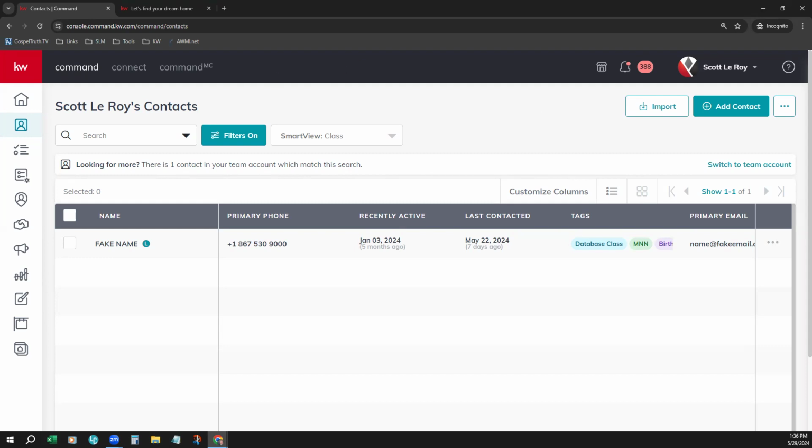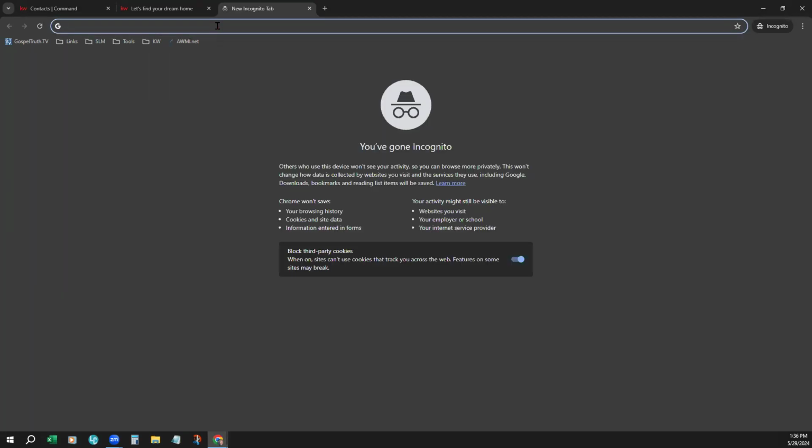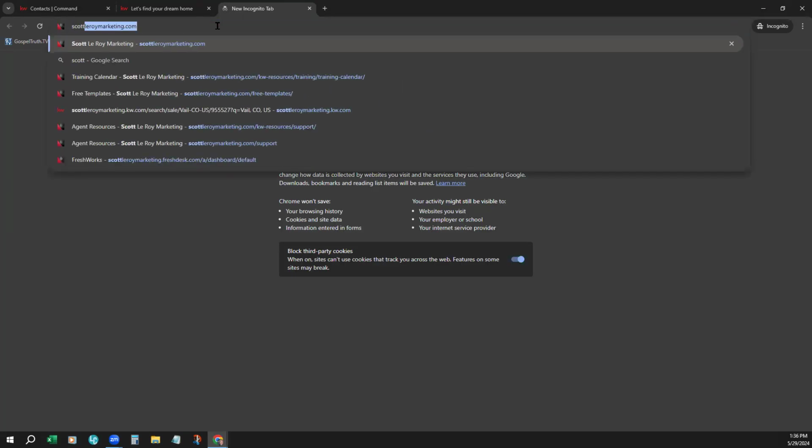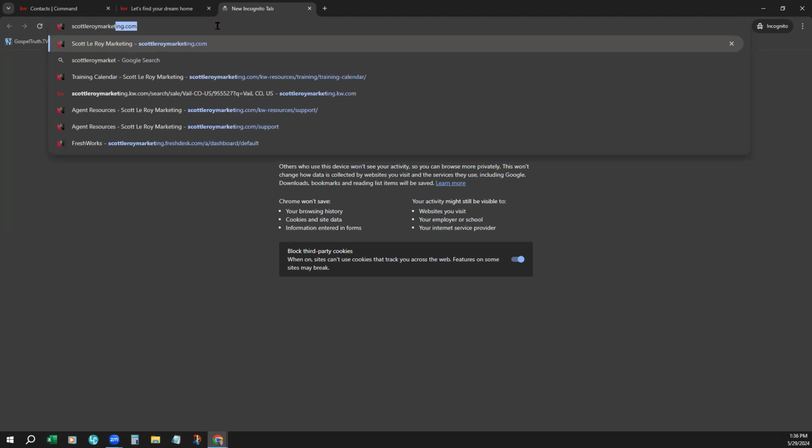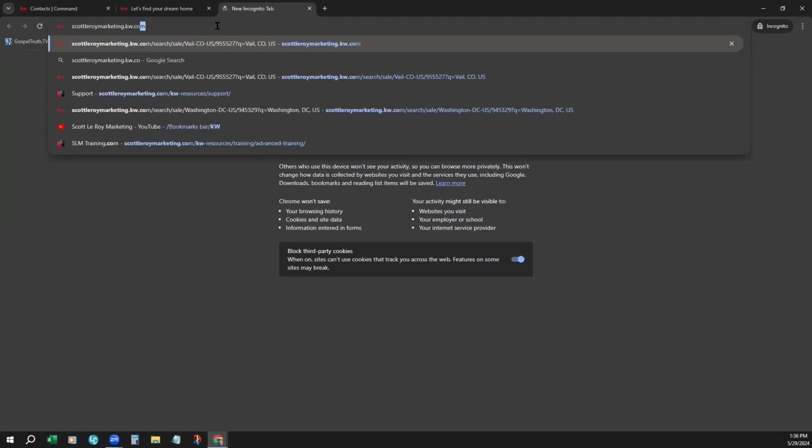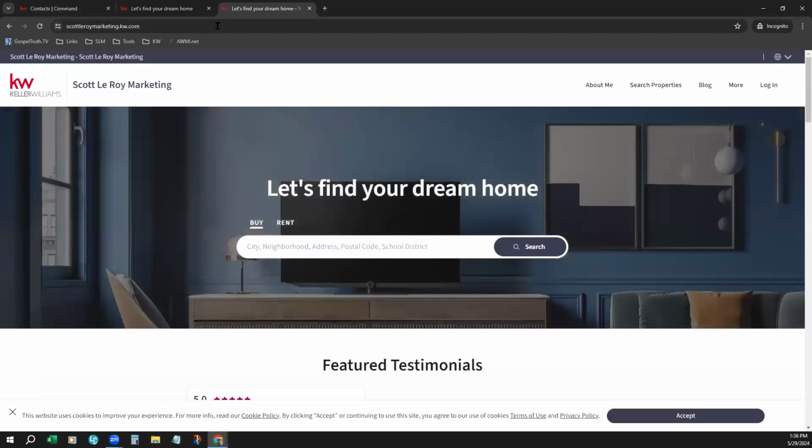Okay. And so another thing, the KW consumer app or even your KW agent site, if you're not familiar, the consumer login that a consumer creates on one of those works for the other. So I'm going to show you on the KW agent site. We'll just go up here, start a new tab and go to Scott's KW website. There we go.